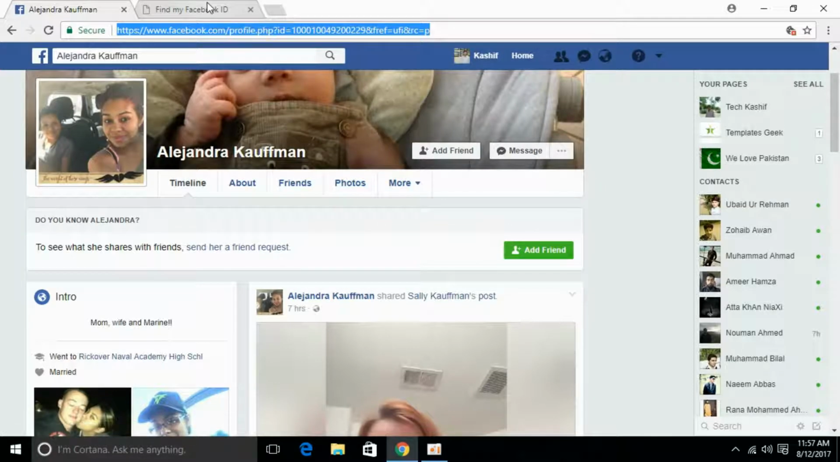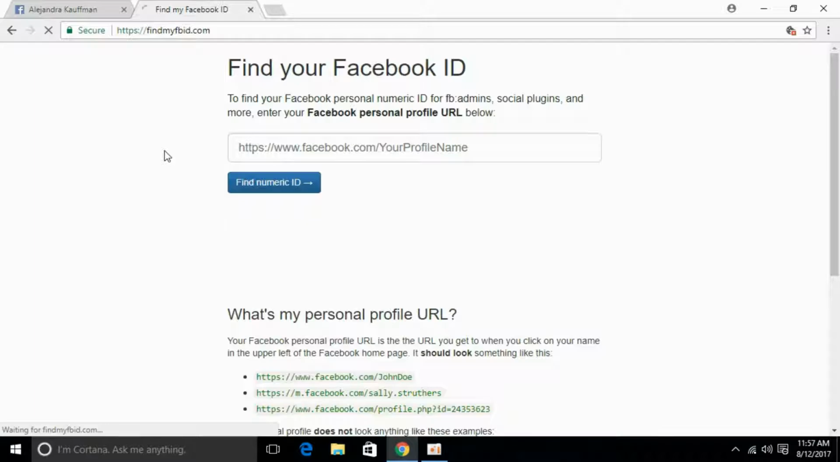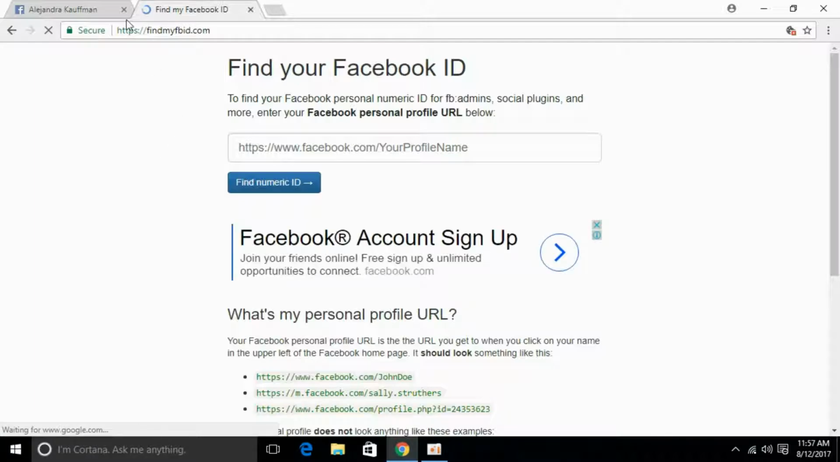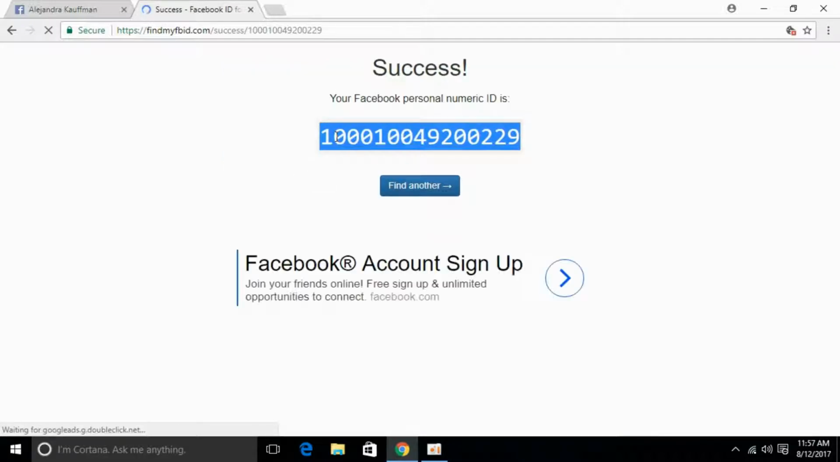Copy this and go to any website that gives you Facebook numeric ID. I have this, findmyfbid.com, and paste this here and click on find numeric ID. Here it is, numeric ID.